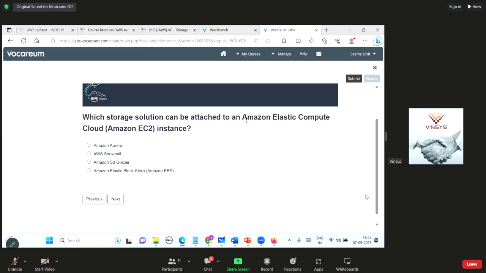Which storage solution can be attached to an EC2 instance? Which of these can you attach with an EC2 instance? D. Very good. Only Lucky is giving me answers. What about others? Is nobody there? Yes, it is Elastic Block Store.